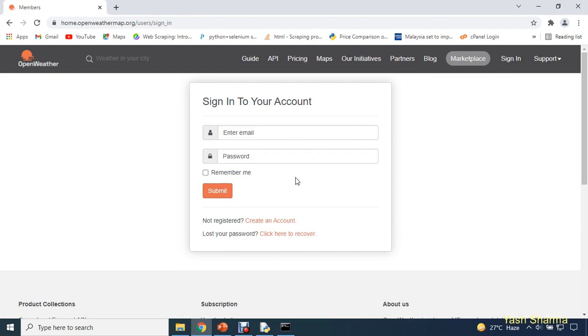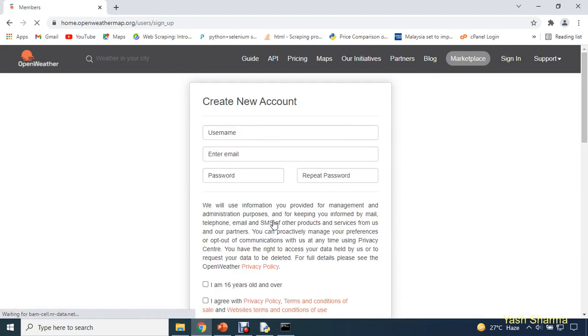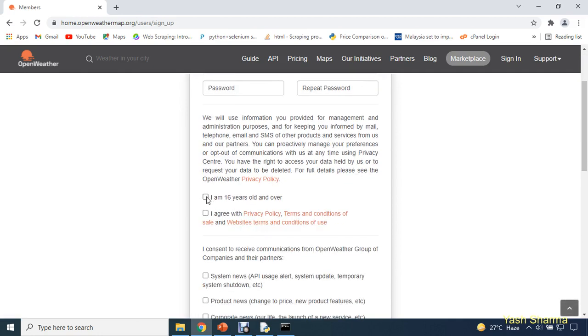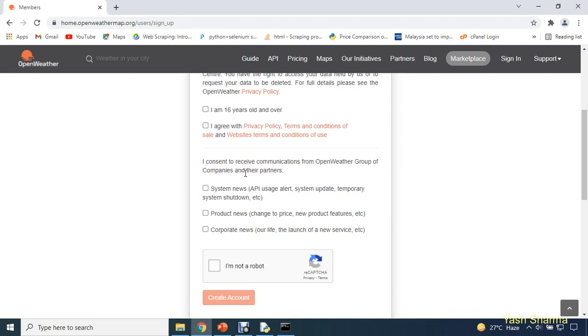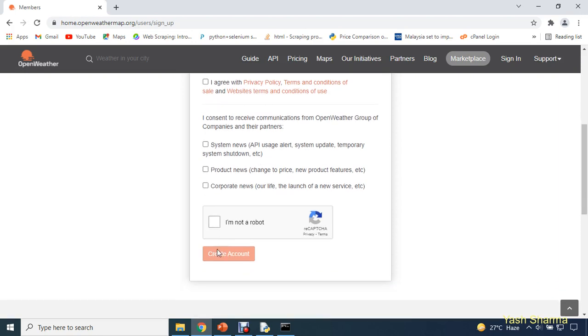Here you need to create your account. You need to specify your username. You can use your email address over there. You need to specify an email, password, repeat password, then select these two options that you are 16 years old and I agree with the privacy policy. Then this is optional. If you want to receive some communication from Open Weather Group, you can select these options, else you need to select I am not a robot and click on create account.